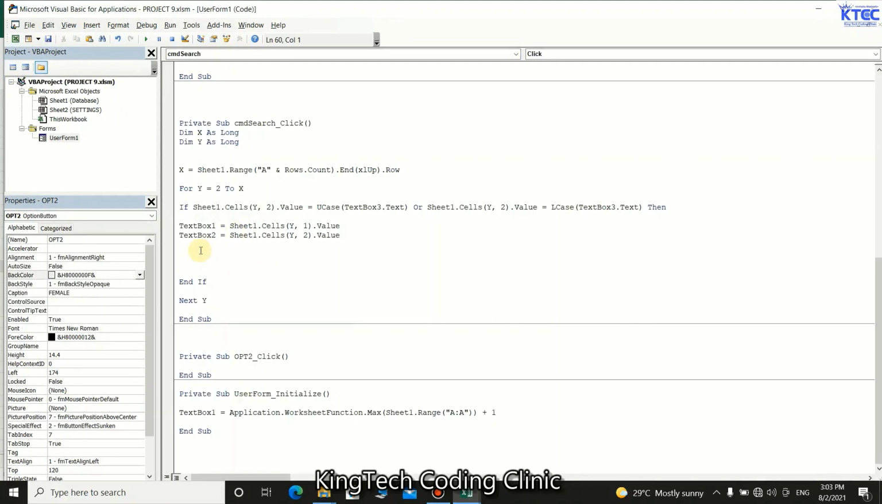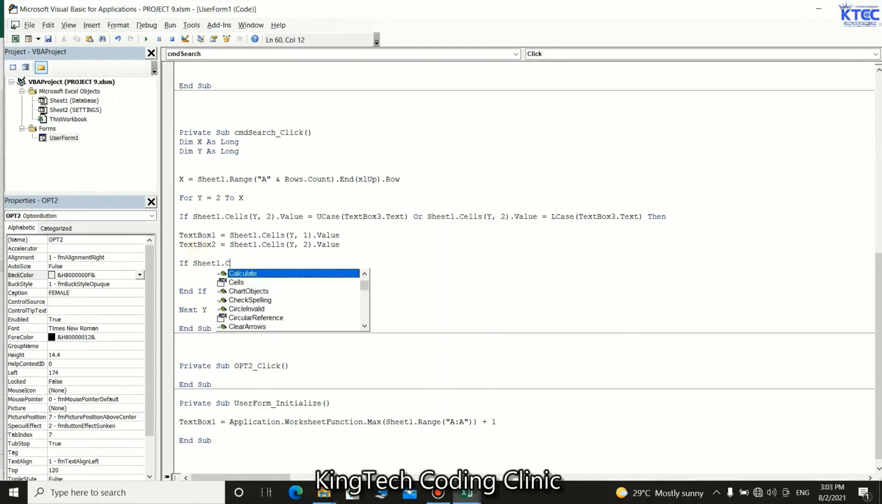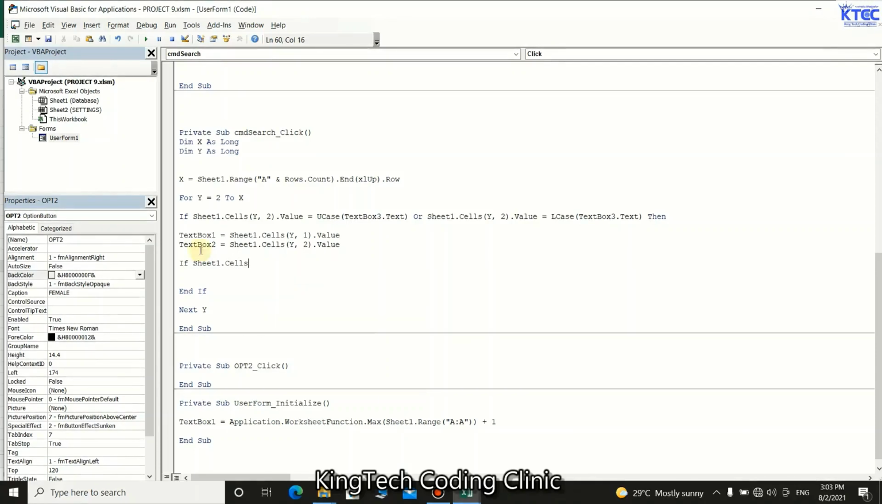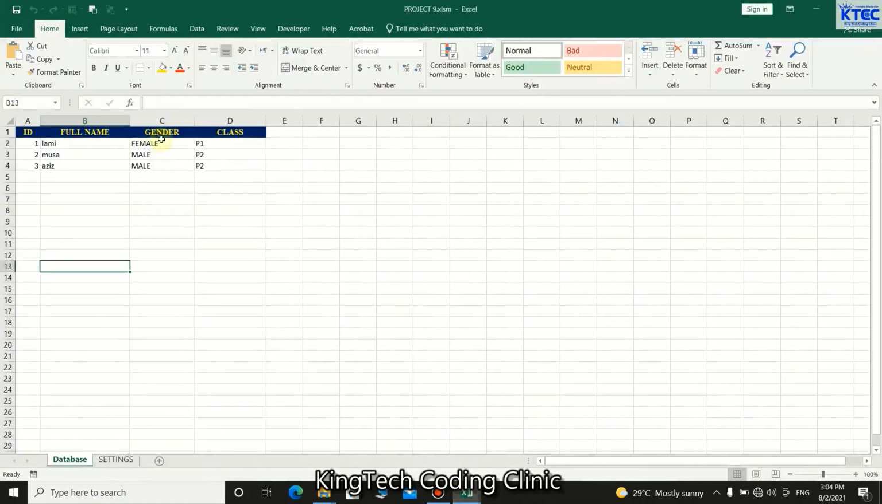Good. So here we're going to make a decision with that. So we say if sheet 1 dot cells, sheet 1 dot cells in brackets y comma 3, which is the third column, dot value is equal to male, then we want something to happen. If the value within this column is male, then we want to return male. So with that we set the male to be true so that the male button will be selected.